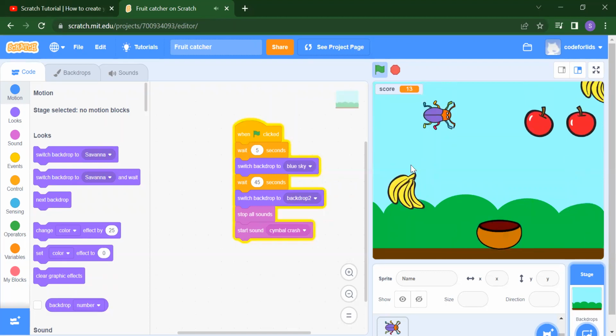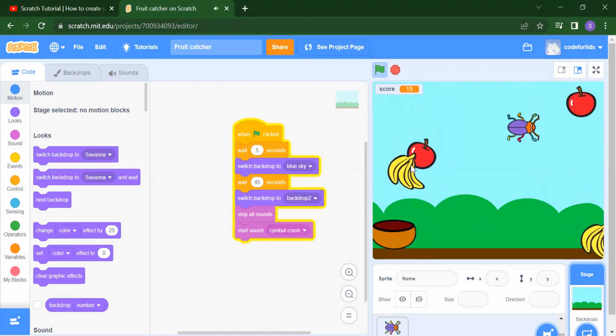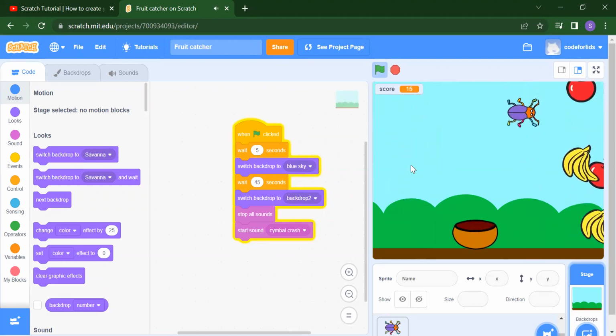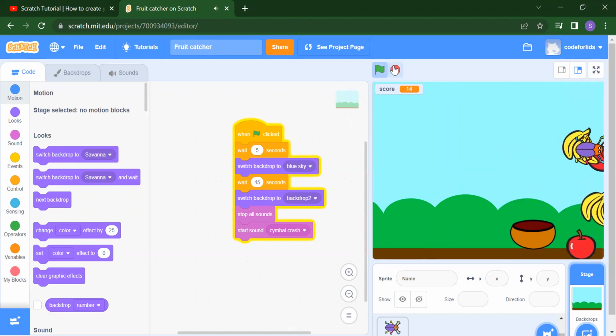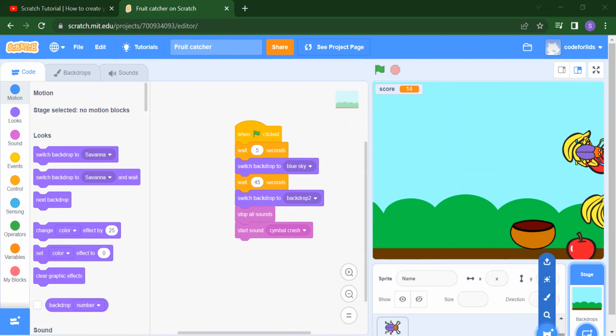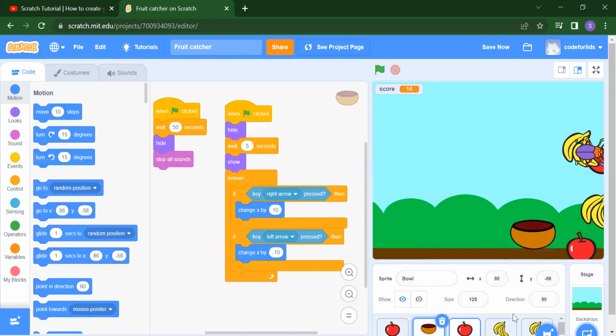So let's start to build our game. First, over here, we have all the fruits. Instead of this, if you want to take another fruit, we can take it. We have our bowl, then we have the bug. Whatever backdrop we want, we can take that. So now we will create one new project.